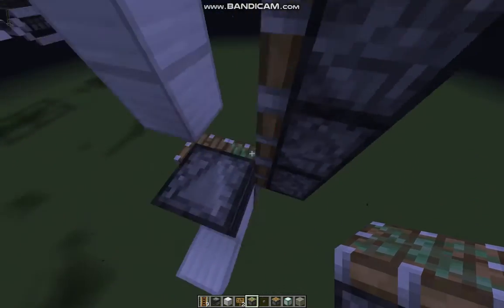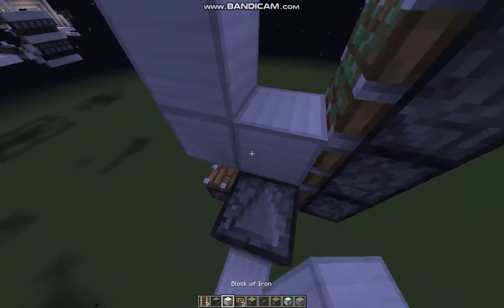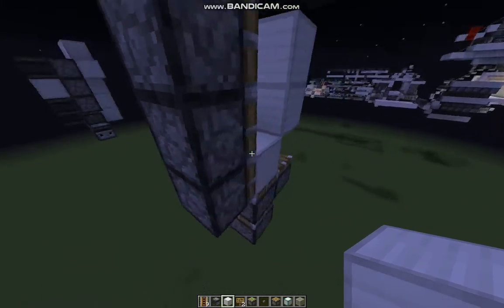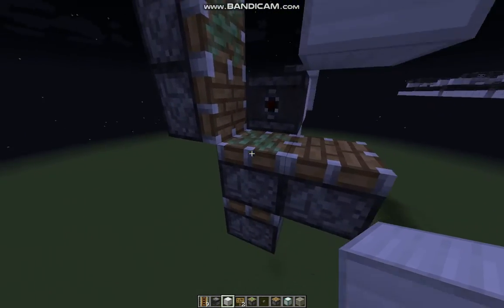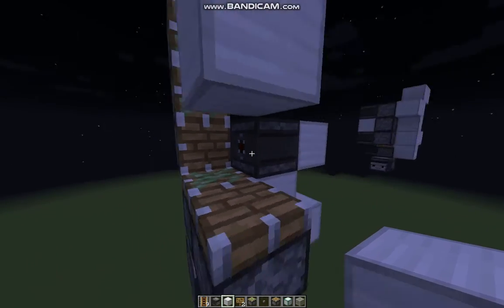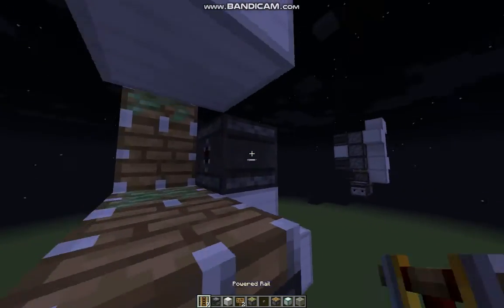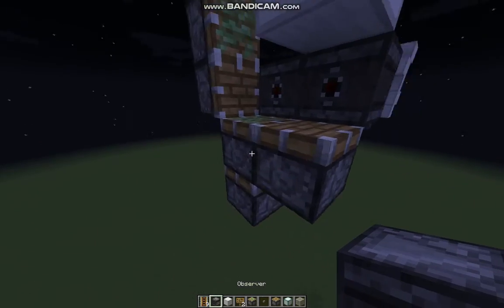I'll show you. Put a block here. If it works, it should grab it. So an observer, even though it doesn't make contact, will still power this piston. I can do the same here, so they're on the same level. That's nice.